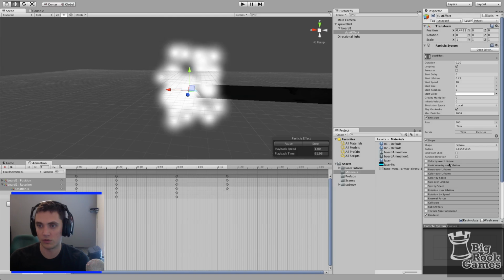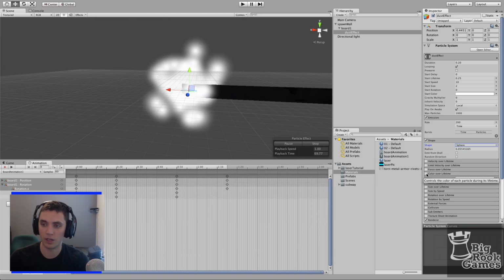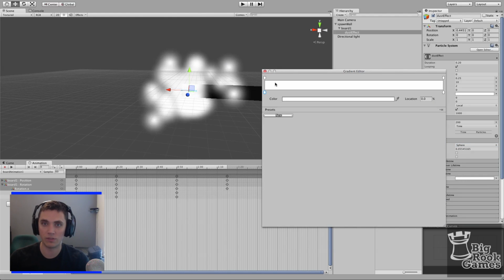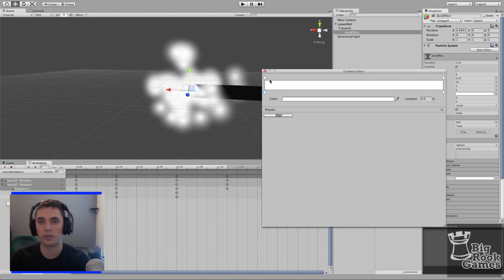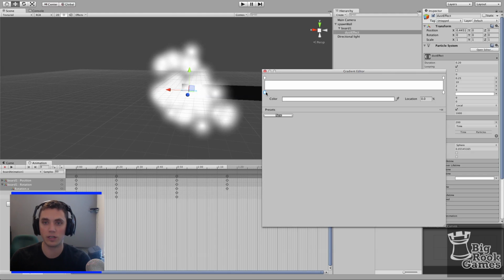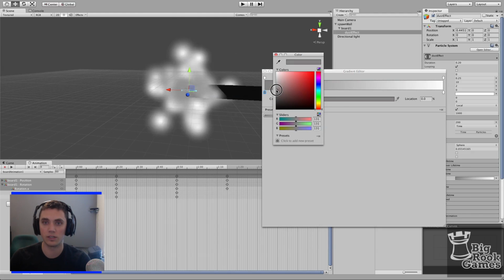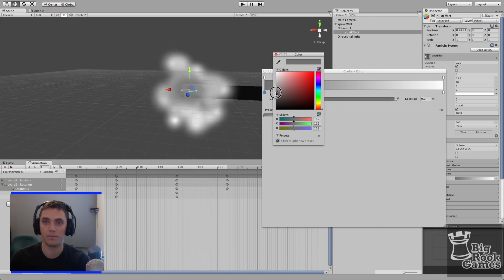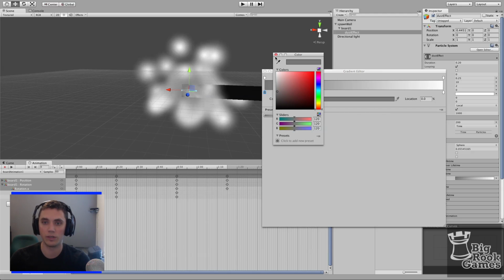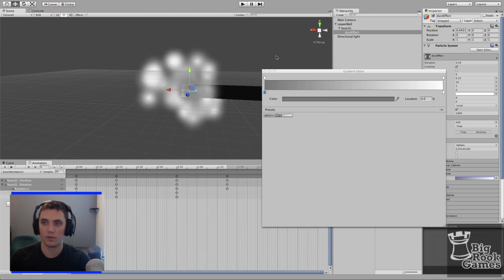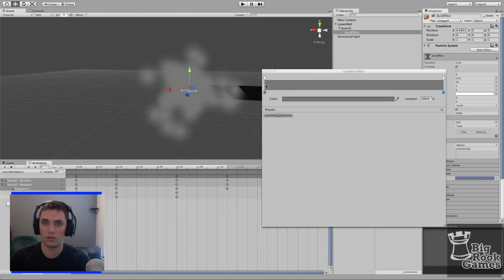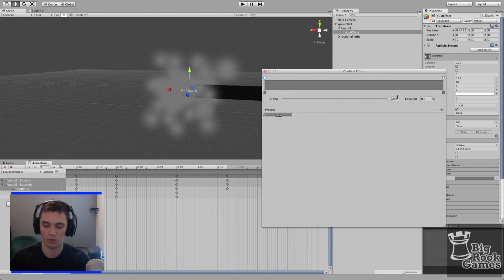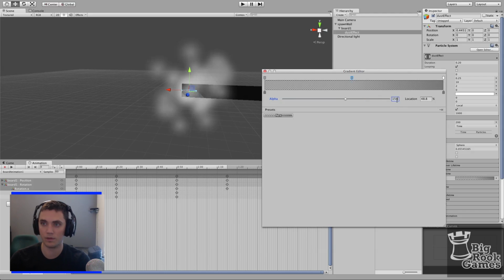Then go to color over lifetime, and we're going to give it a gray color with an alpha so you can see through it a little bit. So for the starting color, something like 120, 120, 120. Same for the ending color, and for the starting alpha, I'm going to go 150. I'm going to add another marker halfway through, 150 again, and then the end alpha to 0.